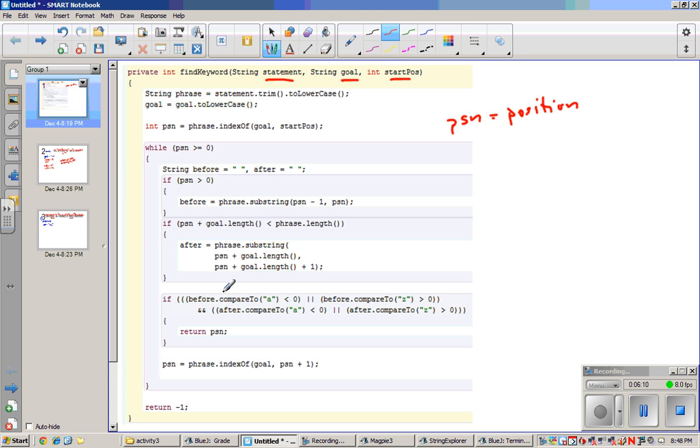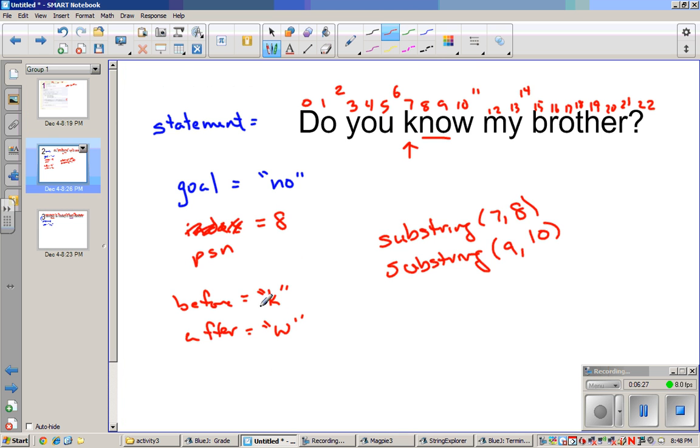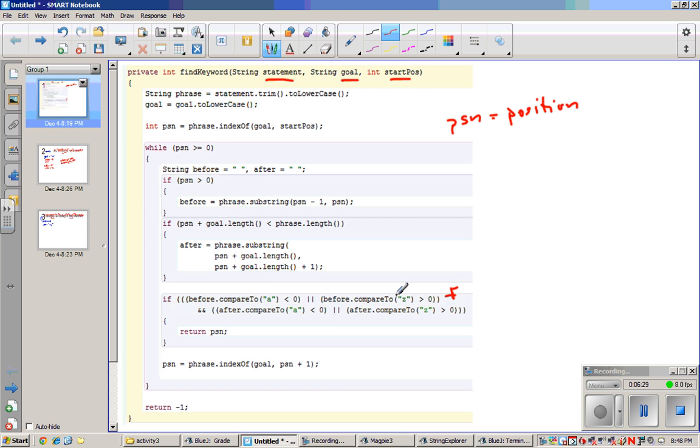If it's less than 0, that means K comes before A, which it doesn't. And then we're checking to see, okay, does K come after Z, which it doesn't. So this first statement is going to be false, because it's not less than A and it's not greater than Z. In other words, the letter K comes between A and Z.